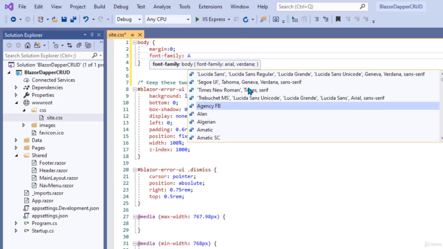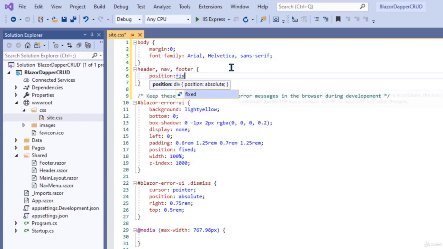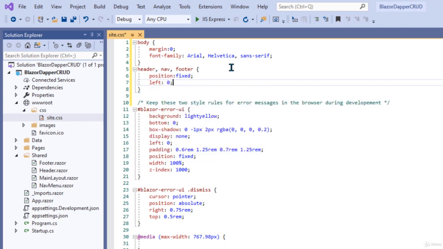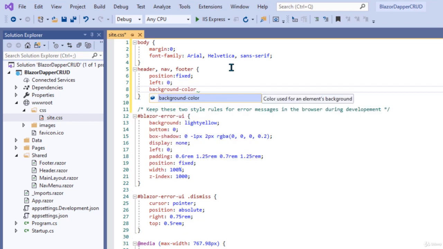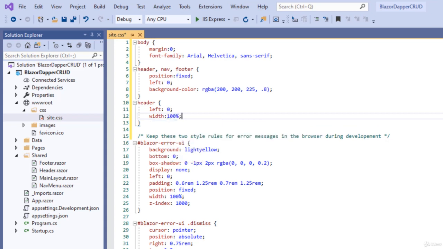Obviously, you can design your page however you want. I'm not here teaching you how to design it or even saying this is an example. I just want to get some code in there to make it quasi-presentable. So we'll make the header, nav, and footer all fixed positions so that they don't scroll anywhere. Give it a little color so we can see it on there.